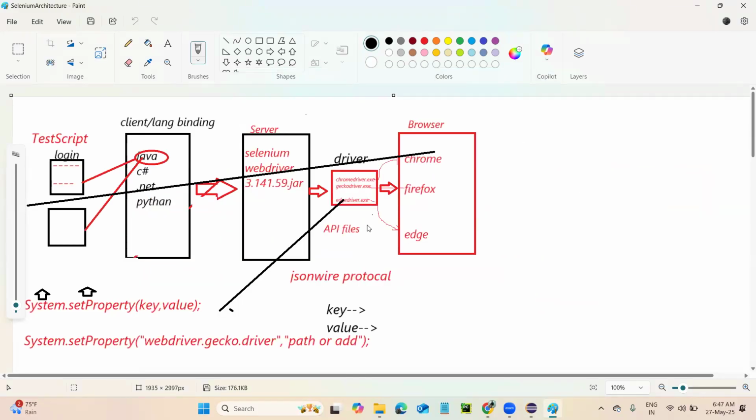In the last class, I told you we write something called a test script, and it is communicated through the client or language binding, and then to the server. From the server to the browser, we perform the action, with the help of something called a driver. So what are these drivers? Drivers are nothing but a set of API files. Unless I have these API files, I cannot directly communicate with the Chrome browser, Firefox browser, or Edge browser.